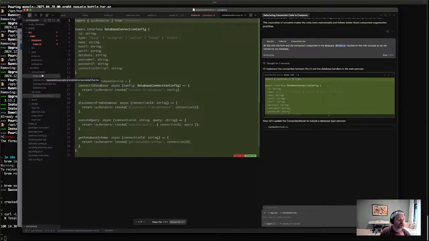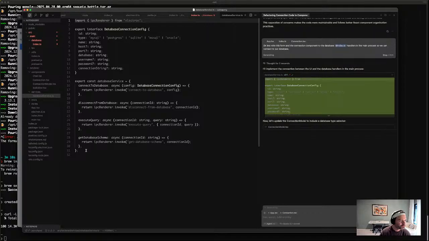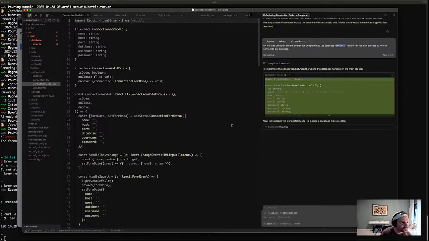Okay, so it looks like it created, so yeah, this is just going to be like a sort of glue between our renderer process and the main process. So it's going to just fire these methods with the config that comes back from the form, the input form. This looks good. Database type selector. Yeah, so we need to add the type here in our modal.